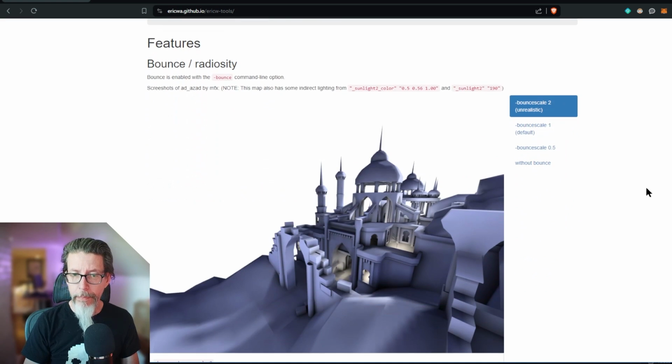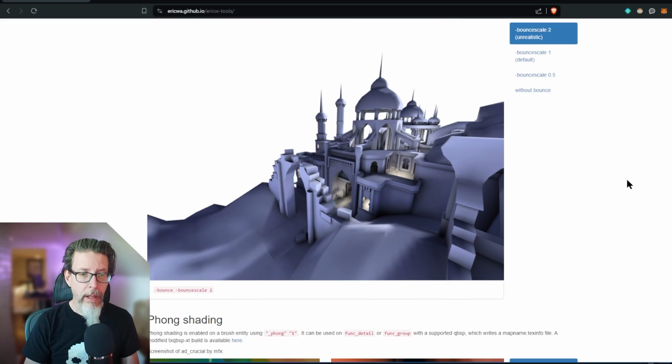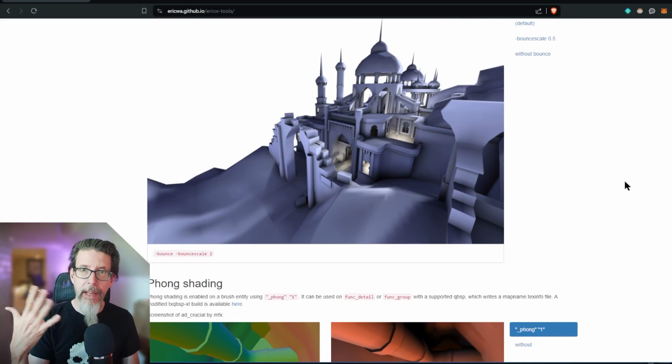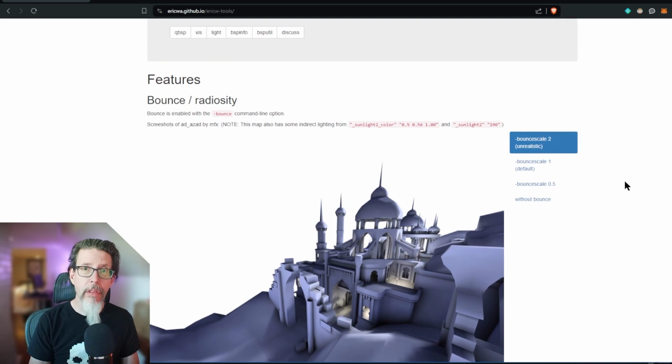There's bounce lighting, there's radiosity, there's textures that can emit light. They're all multi-threaded. There are so many great features that there's really no reason to use anything else. So this is more of just a signpost to say, hey, tools, thank you.